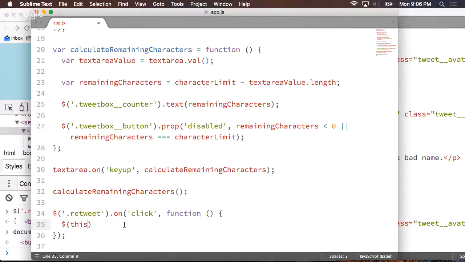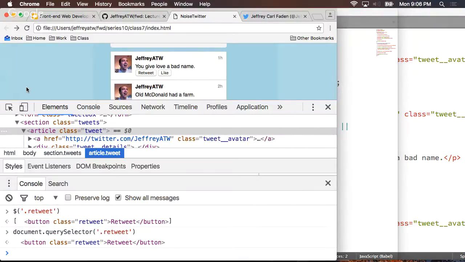So that's important. But why am I passing it into jQuery? So I can chain other methods off of it that come to me from jQuery. By doing this, I get it back into that array where I can now do some jQuery stuff. So what I want to do specifically is find the tweet container, the tweet specifically that contains this button.